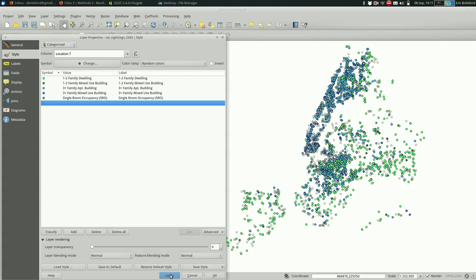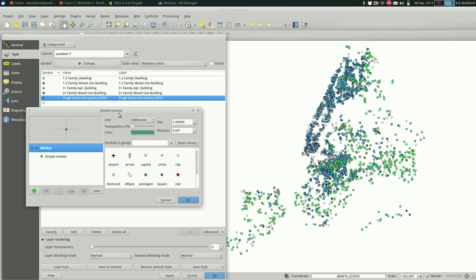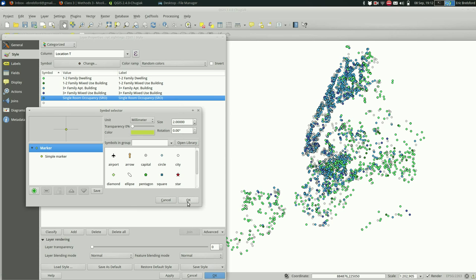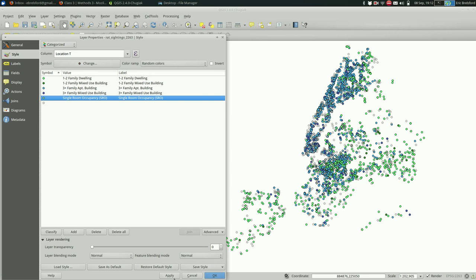So now we can see where the 3+ family buildings are, and specifically where the ones that had rat sightings were. The SROs might be nicer if we could see them a little bit better. Maybe if we made them a yellowish color, they would stand out a little bit more. I don't know how many there are. I saw a couple popped up when we did that. Yeah, so that's how you would make a categorized map.